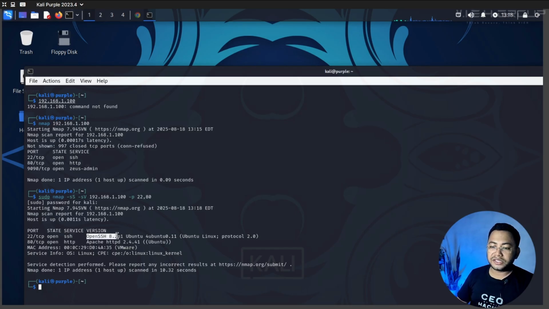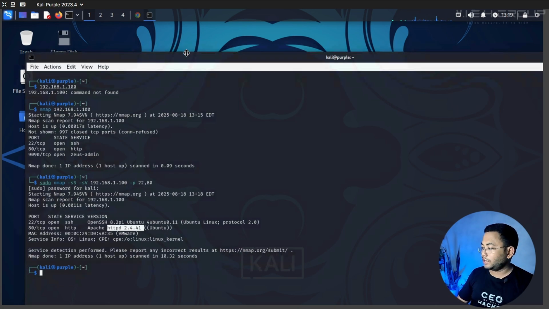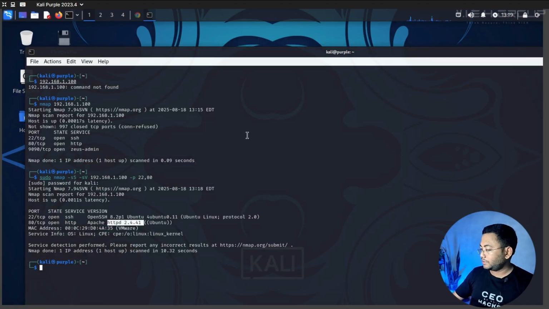So we can see OpenSSH is running on SSH port number 22, which is 8.2p1. So 8.2p1 is the version, and then on HTTP we have Apache server, which is httpd 2.4.41. We have Ubuntu, which is running on the server. So this is what we have. Now if someone asks you what are the versions of the running ports, then for SSH we have 8.2p1, and for HTTP we have httpd 2.4.41. That's what we have. We have gone through the advanced scan, and now what we need to do is investigate the e-commerce site.